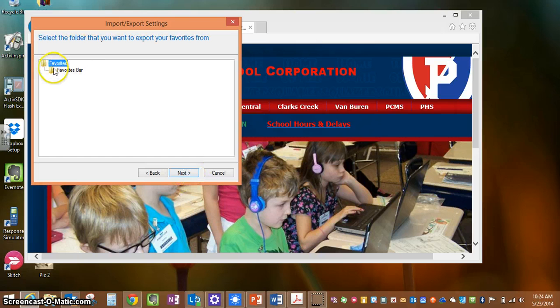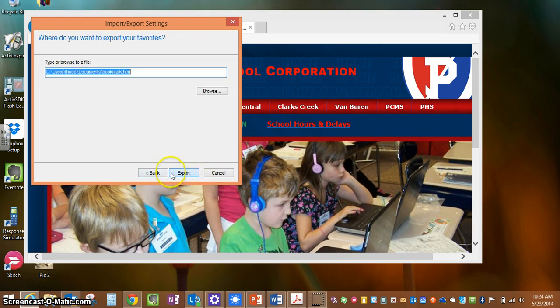I want to take my favorites. You may have made specific folders within there. Just want to make sure we get all of that. And I want to make sure to put it in a location that's going to be saved once my computer is wiped. Right now, this says C drive, and that means that's localized to this laptop. So if I save it here, I'll lose that file once I update to Windows 8.1.